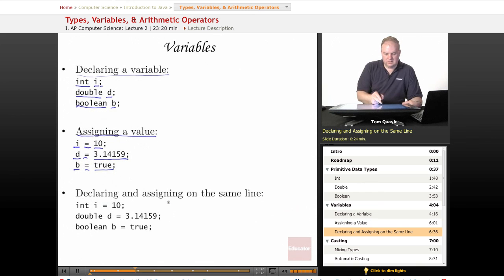We can declare and assign on the same line. So here we declare an int called I, and we assign it a value 10, right there on the same line. Same thing with doubles. We can declare it and assign a value, and a Boolean we declare and assign a value. That's perfectly legitimate to do both on the same line.